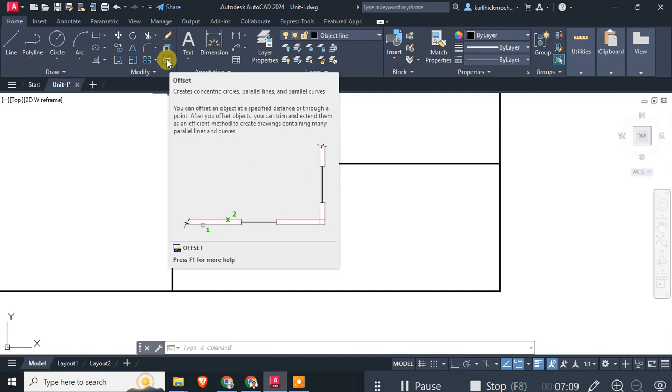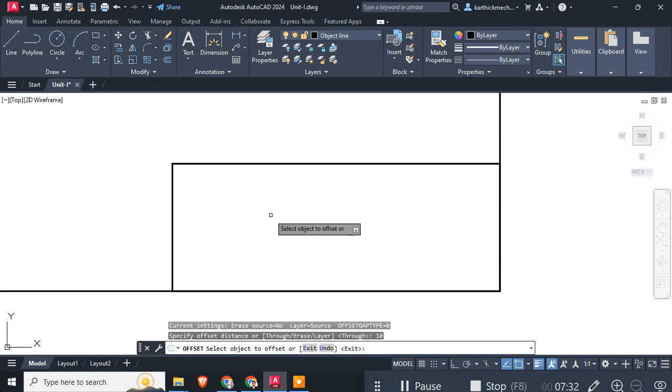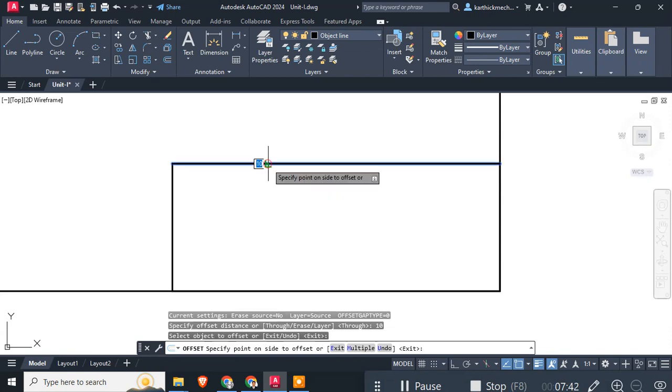I am going to divide the entire 60 mm into 6 equal lines. So for that, the offset command has been selected. Once I select the offset command, the command bar asks to specify the offset distance. My offset distance is 10 mm. Simply type 10 and press enter. Then it asks to select the object to offset. Which object is to be offset? This line should be offset, so I just click the line.